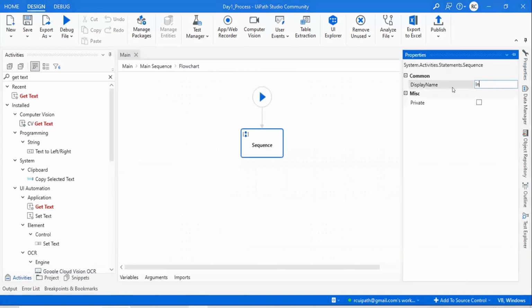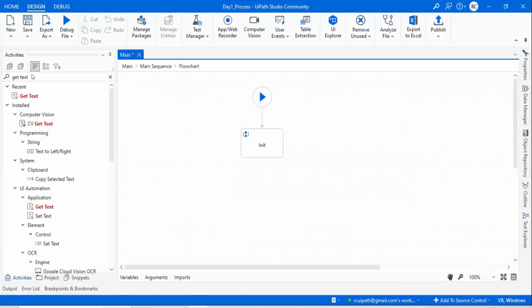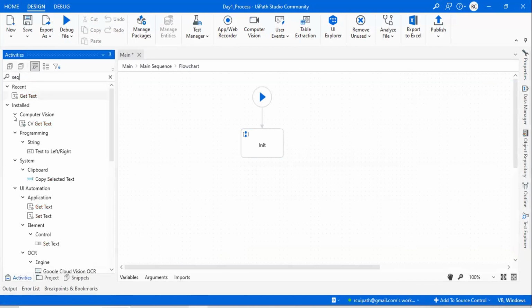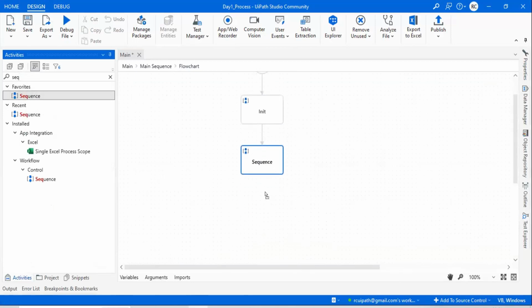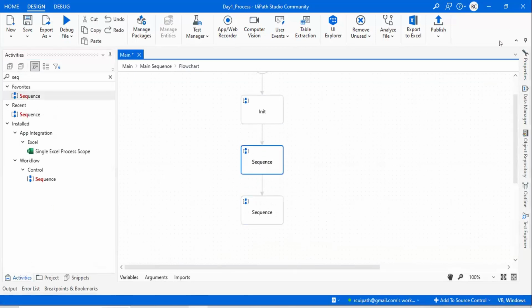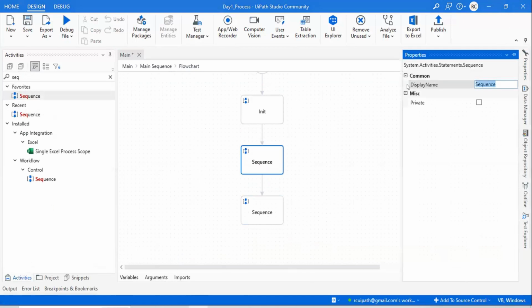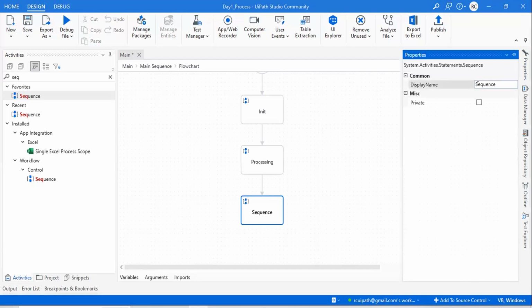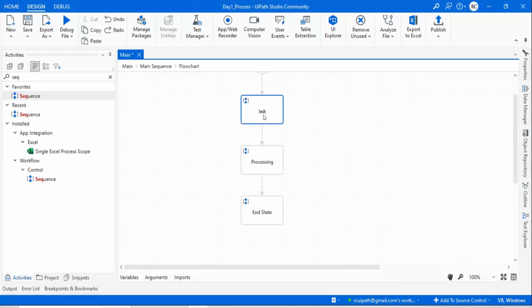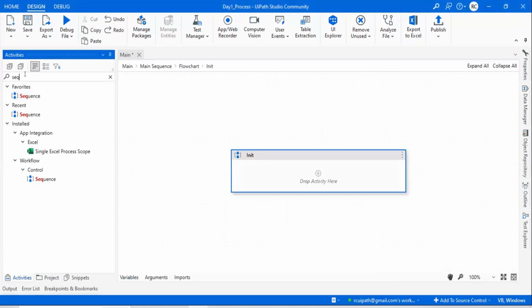This also we have to convert into the three stages: Init, then processing, and we can consider this as the end stage. Okay. So here, what is the first thing we have to do?